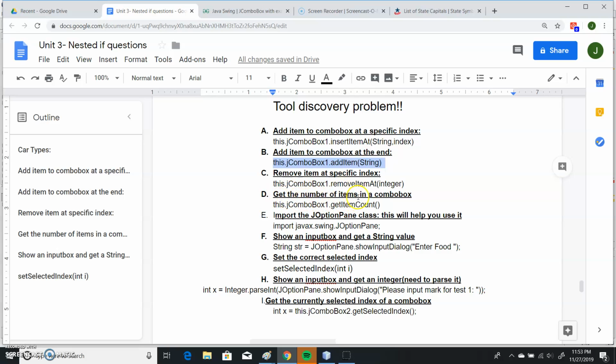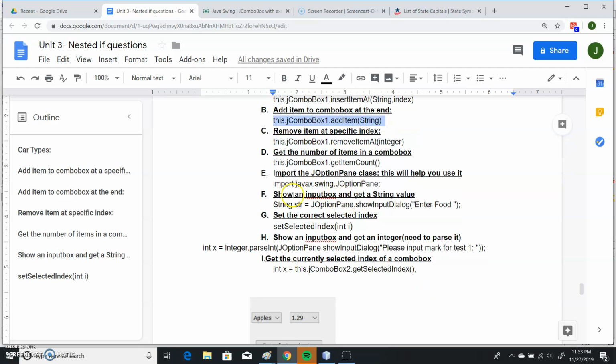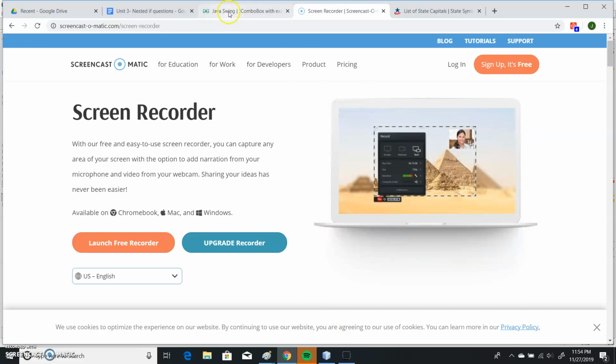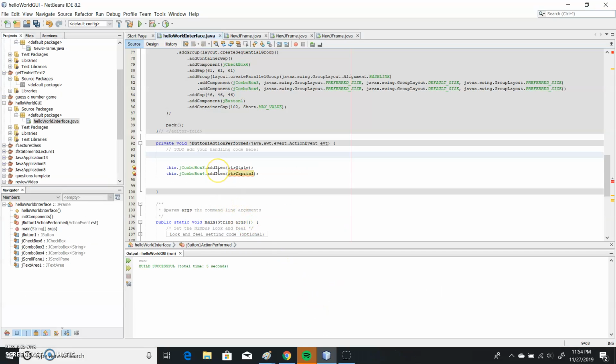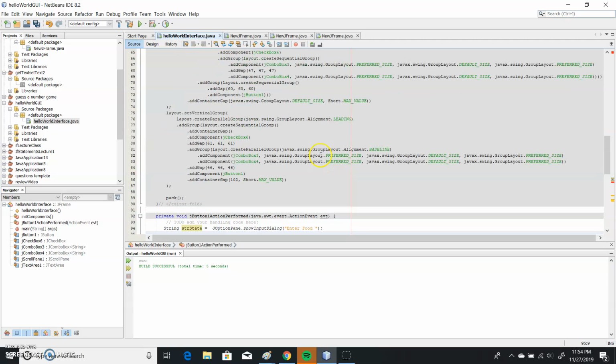So get a number from an item? No. Show an input box and get a string value? Yeah, that's pretty much what we want to do. We don't want to show an input box and get an integer value. We just need a string. So we need to show an input box and get a string value. So let's go ahead and grab this, okay? Oops. And we're going to say string str state equals okay, good. All right.